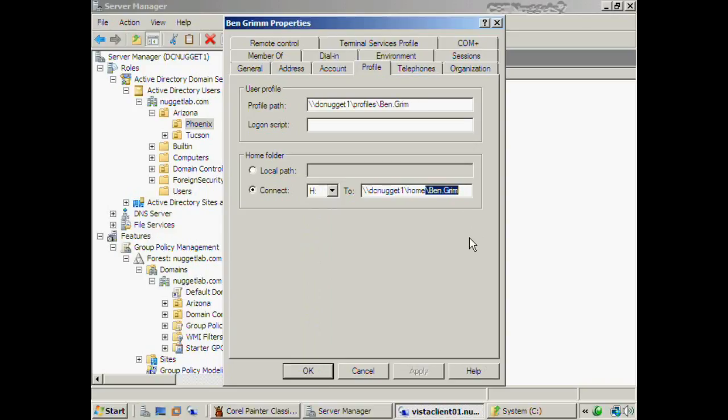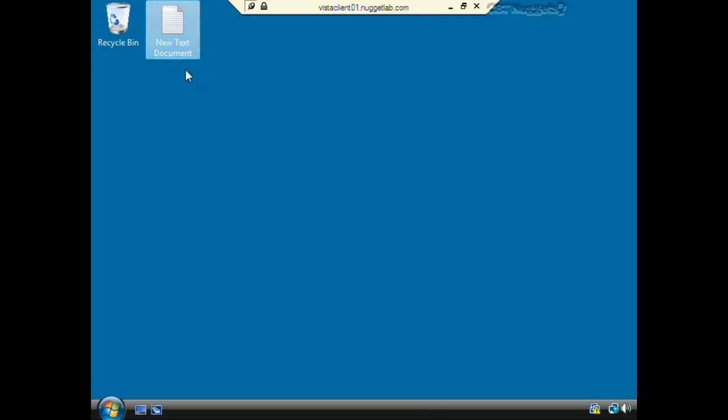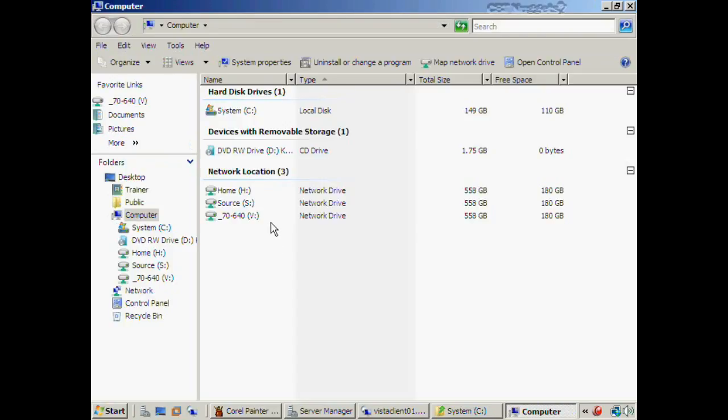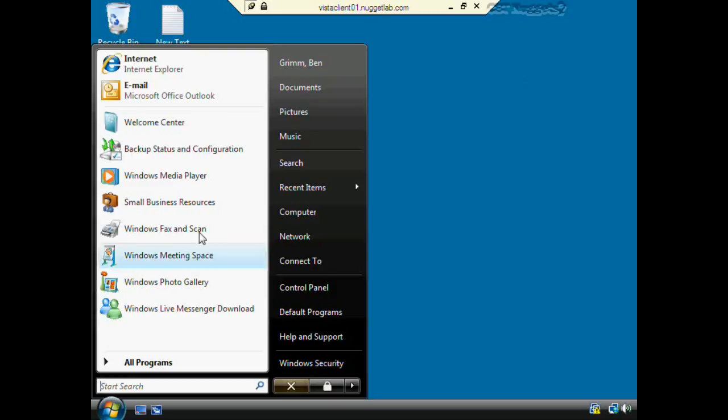Now, what is a home directory and how is that useful? One thing you don't want users to do is to store all of their data on their local desktop. So we don't want them to store stuff in their own, actually more than just their own local desktop. It would be their documents.